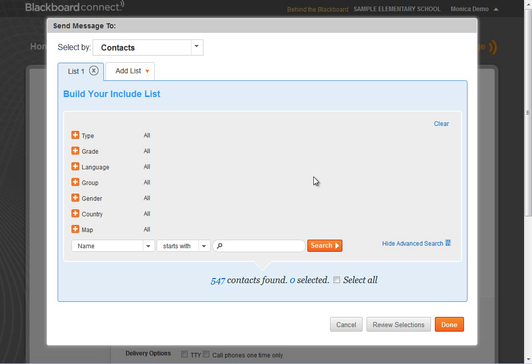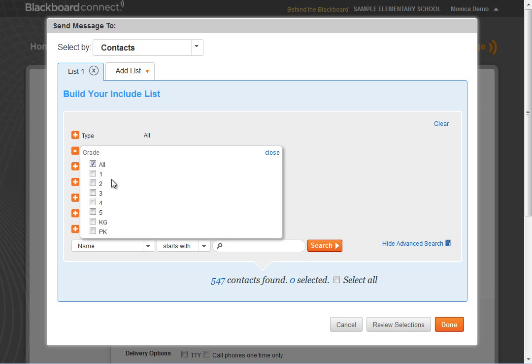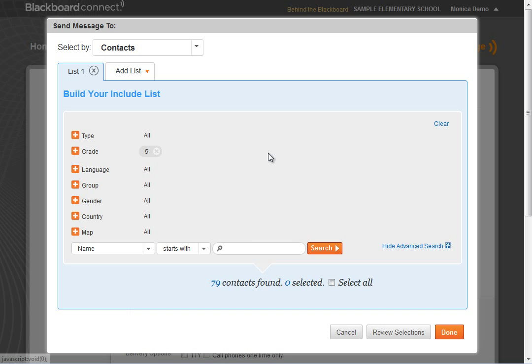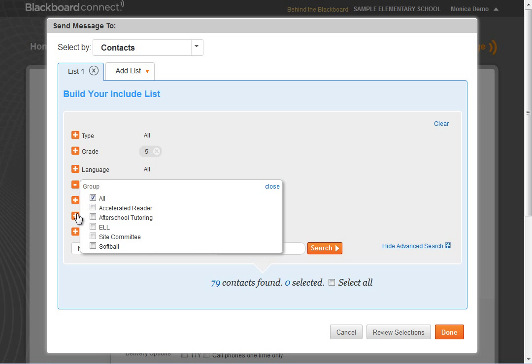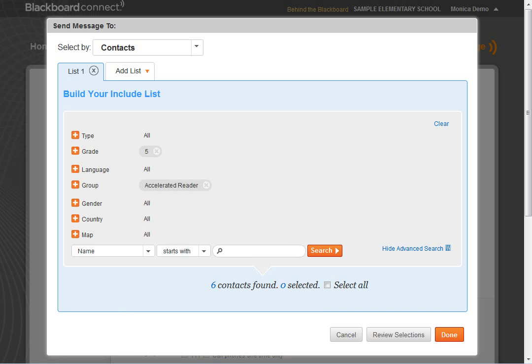Click the orange plus next to the filter you want to open, then click to place a check in the desired category. Say I want to call all of the 5th graders who are in the Accelerated Reader program. I would open Grade and check 5, and then open Group and check Accelerated Reader.